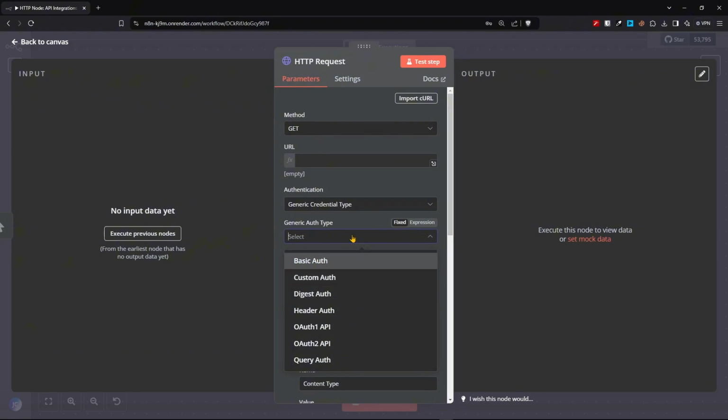basic auth, which uses a username and password, OAuth 2, which is token-based authentication for secure access, like in the case of Google Sheets integrations, and an API key, which allows you to add API keys to headers, query parameters, or the body.